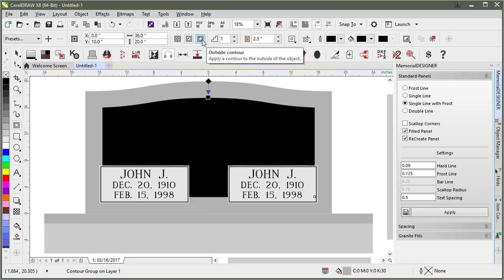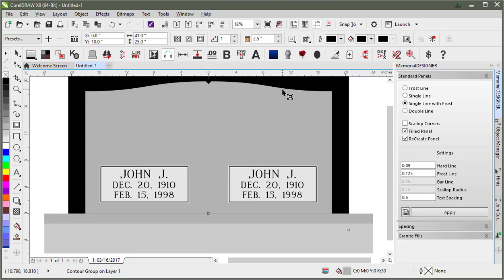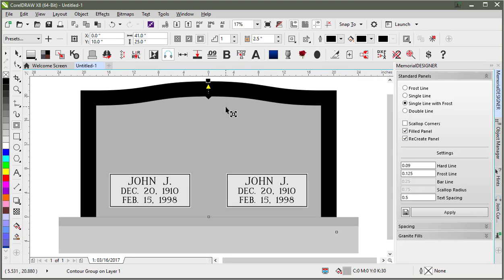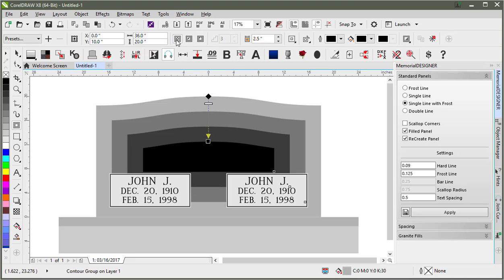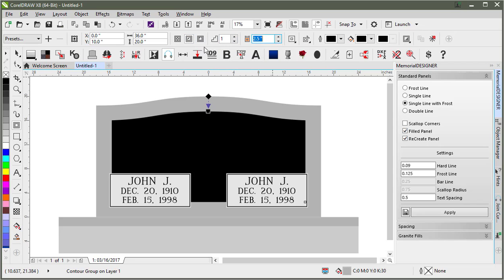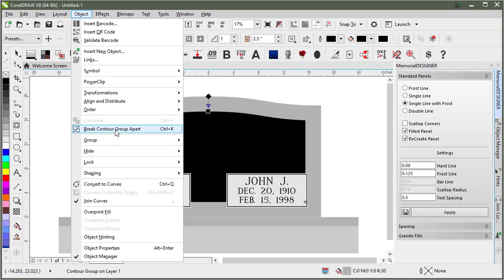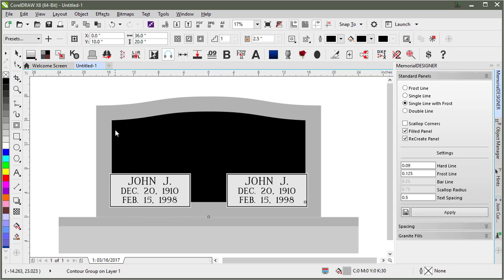And then there's these options that either go outside, so if I zoom out we'll see what happened here, or to the inside, or to the center, but that's going to create a lot of steps, and once again we don't really want to do that. So we just want to do an inside contour with a single step. 2.5 inches is good. Once we've got that, a contour is combined with whatever it came from until you go up to Object and say Break Contour Group Apart.